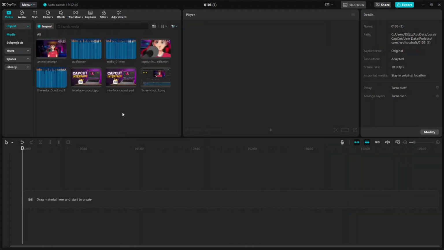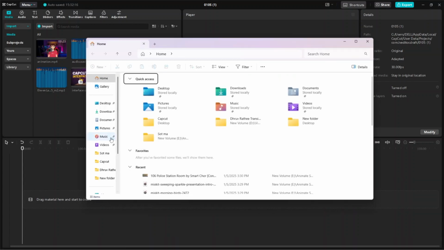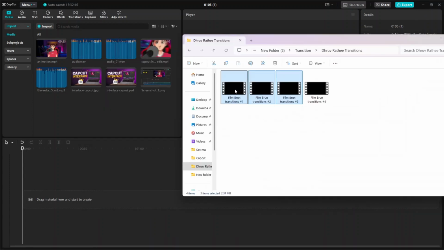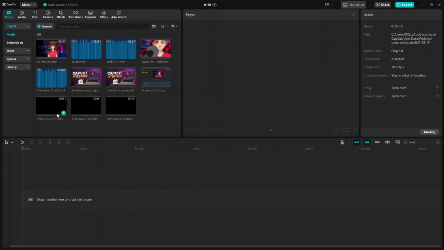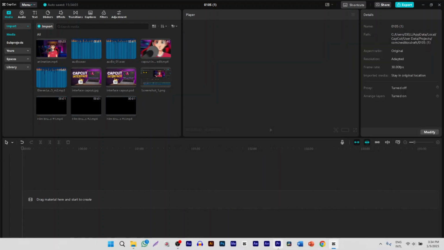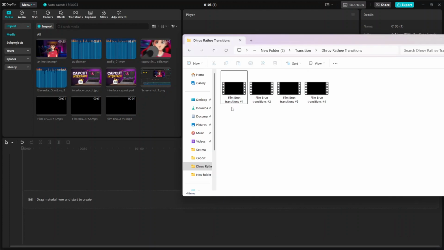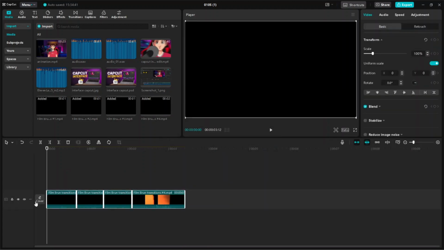Another way to import, if you want to import any audio, video, or image directly, open the folder on your computer where your files are stored. Select the files you need, and then drag them directly into the media box of CapCut. You'll see the files appear there. If you want to bring files directly to the timeline, select them from your computer and drag them straight to the timeline. They'll be added instantly.